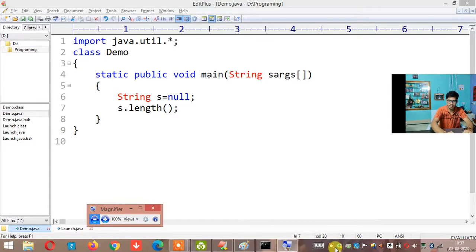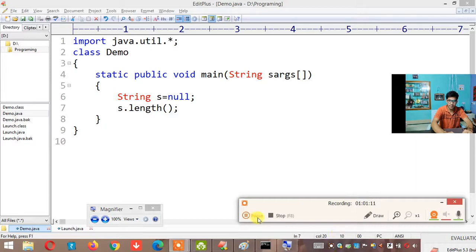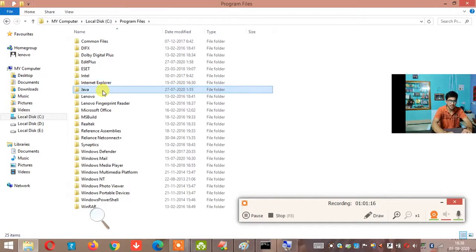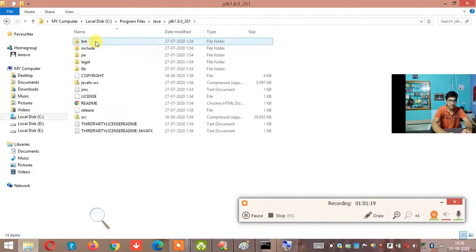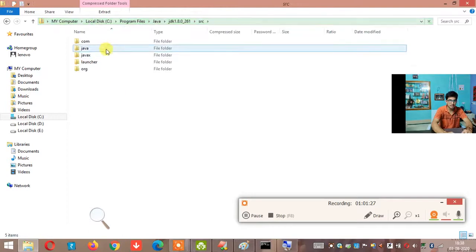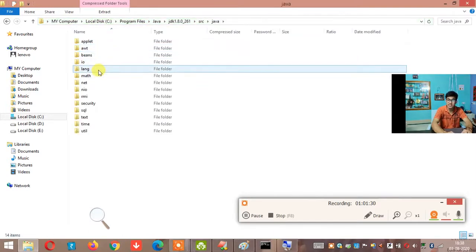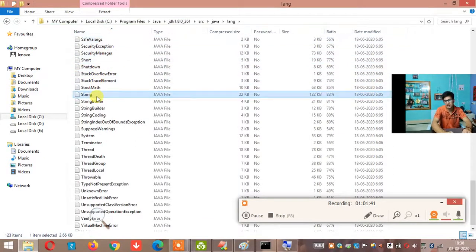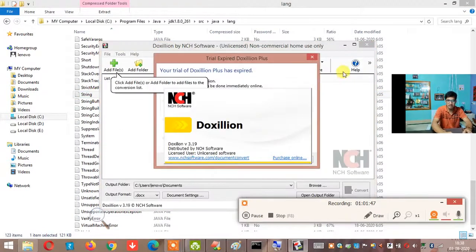Let me go to that program file and show you the String class here, in Java and JDK, and in that there is src. Inside the src, there is java, and where is the String class present? The String class is present in lang, because did you import the String class? No, it is present in the lang package. If you don't import anything, it is present in lang. Let me type it, yes, I'll get String. Yes, there is a String class here. I'll double click it. It has opened.